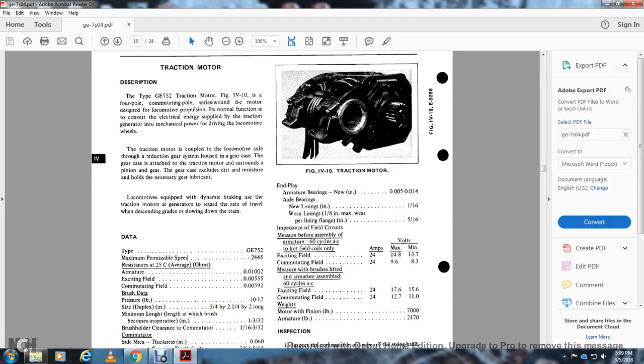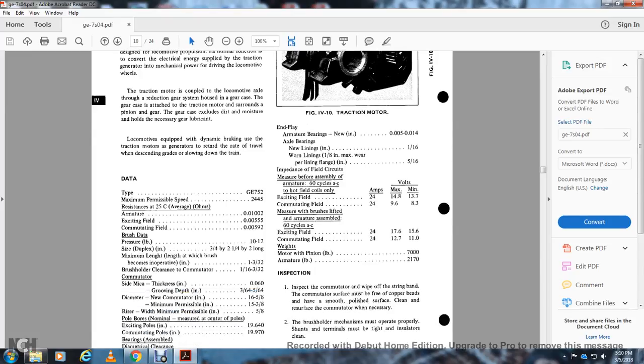Type GE752, maximum permissible speed 2445, resistance at 25 degrees Celsius, average ohms 0.01002, excitation field 00555, commutating field 0.00592. Brush data: 10 pounds, 10 to 12, size duplex in inches 3/4 by 2 1/4 by 2 inches long, maximum length at which the width of the brush becomes operative, 1 3/4 of an inch.